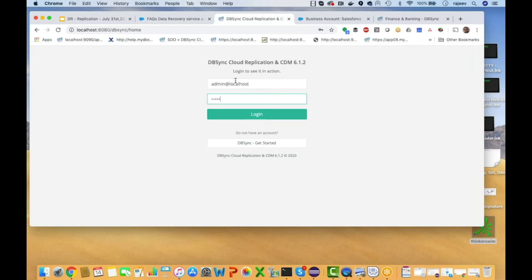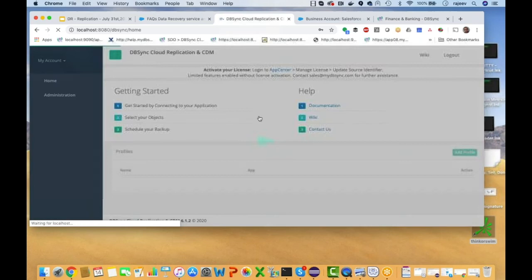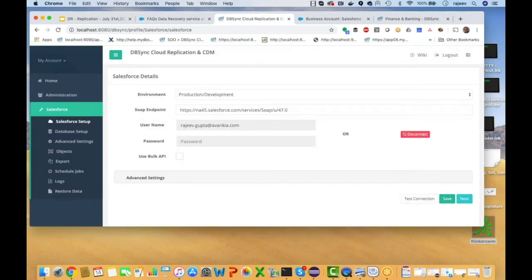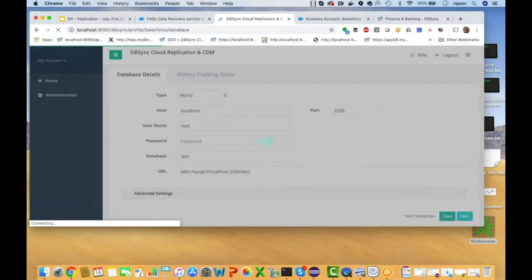So when you download the product, by default, admin and localhost is the username, and the password is admin. You can log in. I've already set mine up. We can not only replicate Salesforce, but also any OData specific instances like MSCRM. In this case, we'll go through Salesforce. It's fairly simple, very intuitive. You point it to your Salesforce, point it to your database.